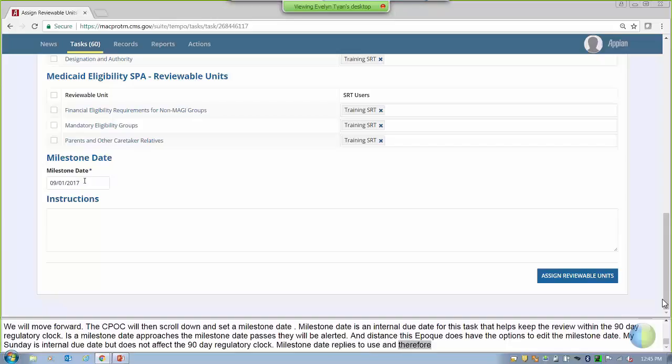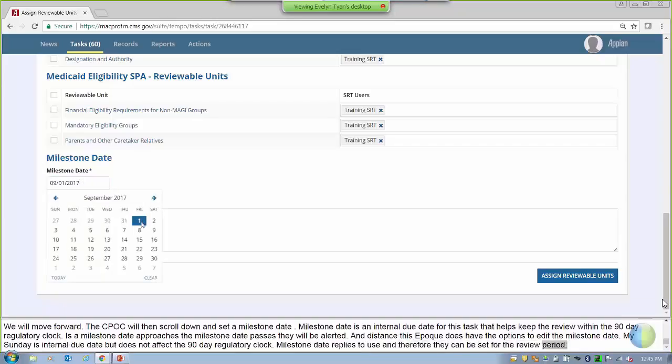If you click in the box, a calendar will appear. For this demonstration, we will choose September 1st, 2017. There is a text box labeled Instructions.